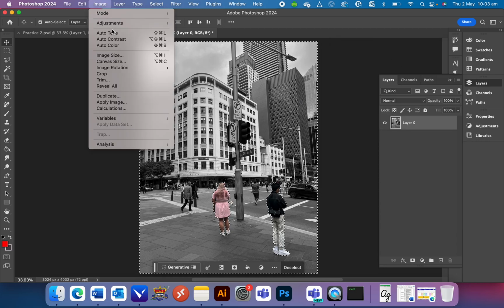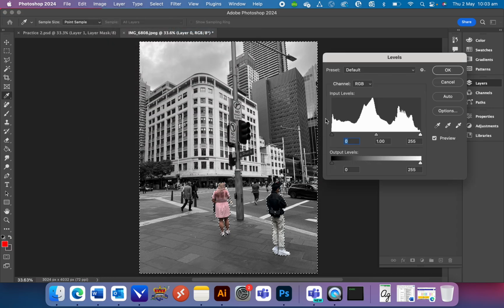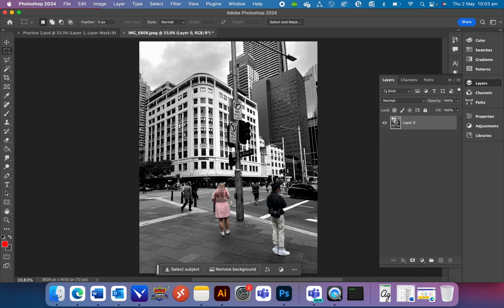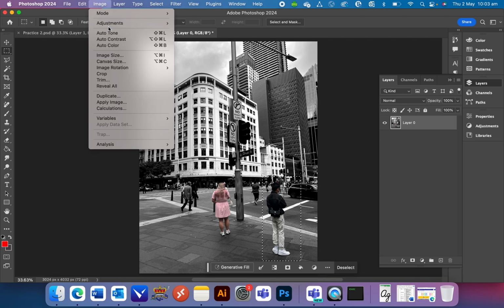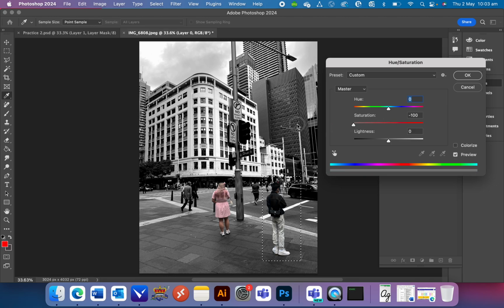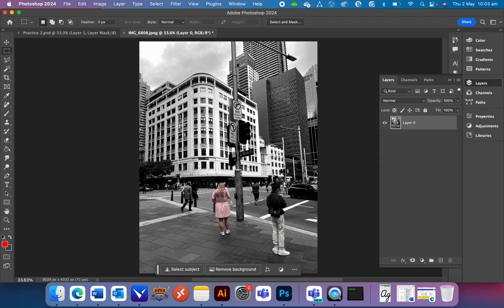I can go to levels, and we can adjust that. All of a sudden, she becomes a point of emphasis within the image. We might actually, because he's wearing such dark and light tones anyway, why don't we just remove him completely? All of a sudden, she becomes the emphasis point.